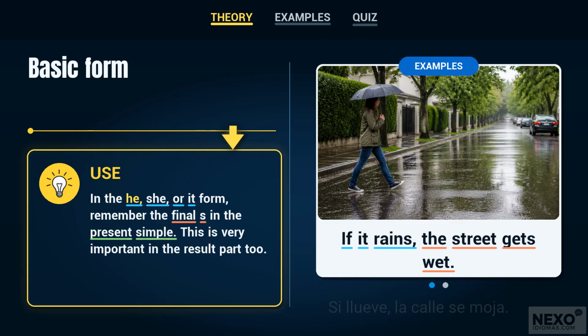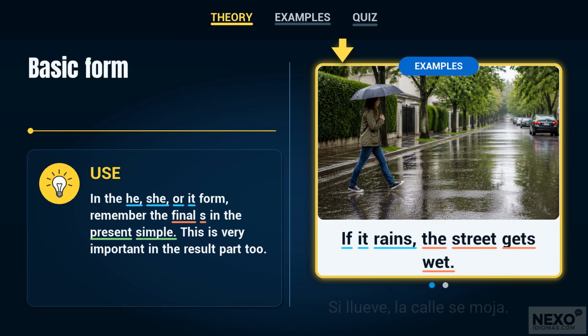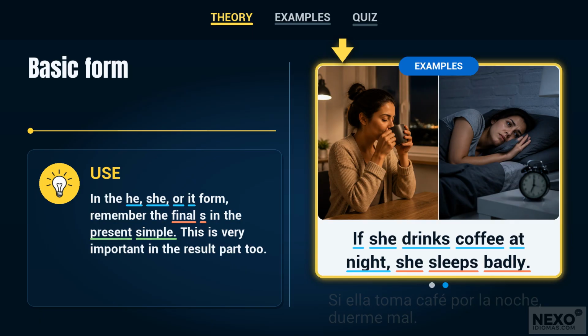In the he, she, or it form, remember the final S in the present simple. This is very important in the result part too. Example. If it rains, the street gets wet. Example. If she drinks coffee at night, she sleeps badly.